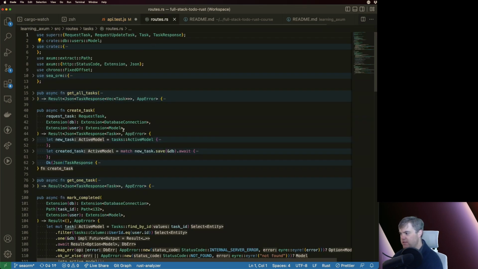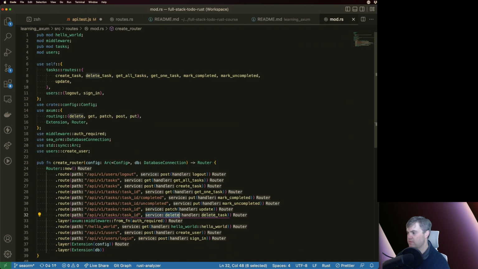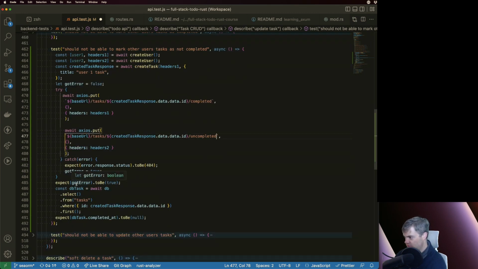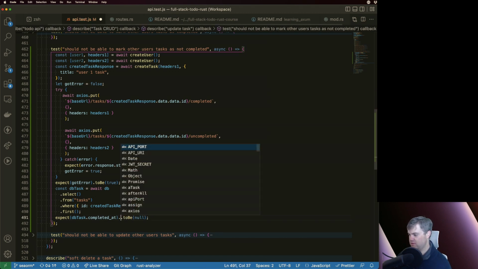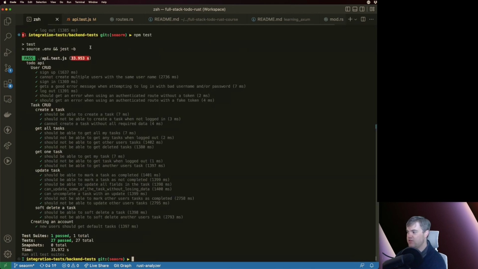I think that's what it was, right? Uncompleted, yeah. That's headers 2, so that should be a failure. That should drop us into the catch where we get this, got an error, and then we expect that. We find the task and we expect completed at to not be null. Okay, let's try this test.